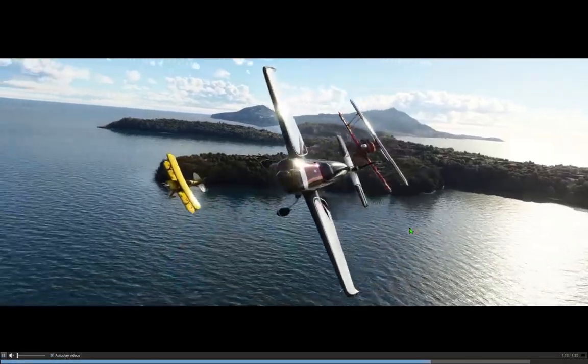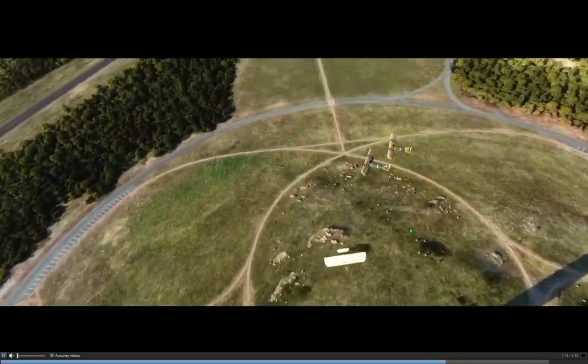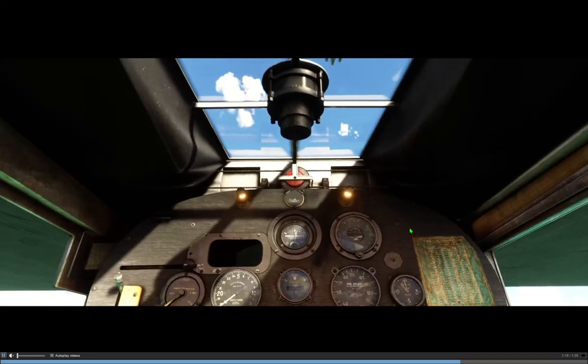Today I'm gonna show you how to download Flight Simulator on your PC or laptop fast and easy.